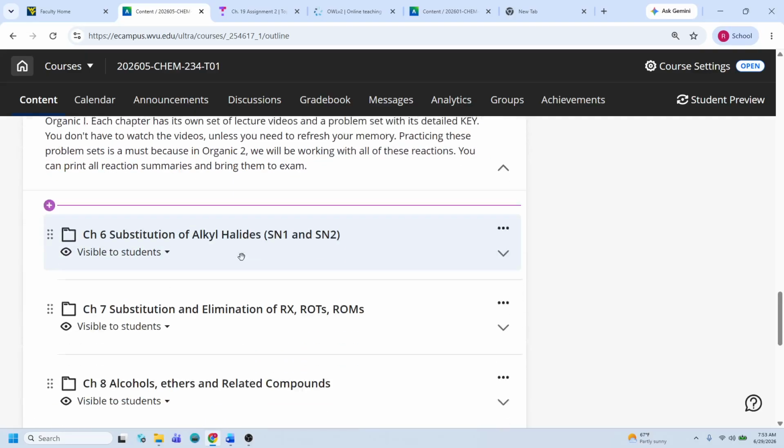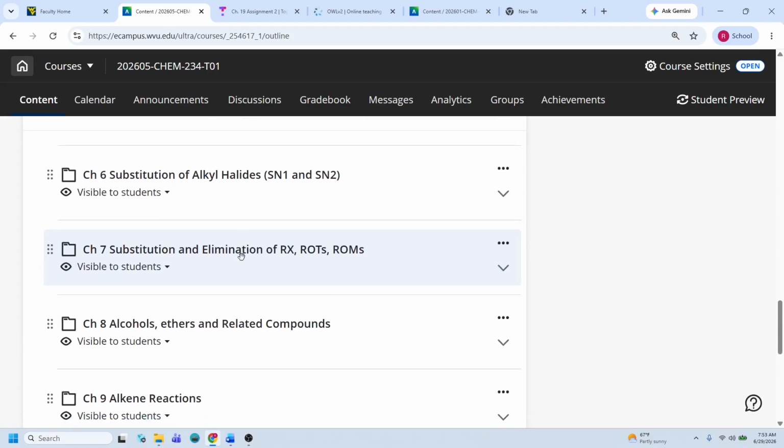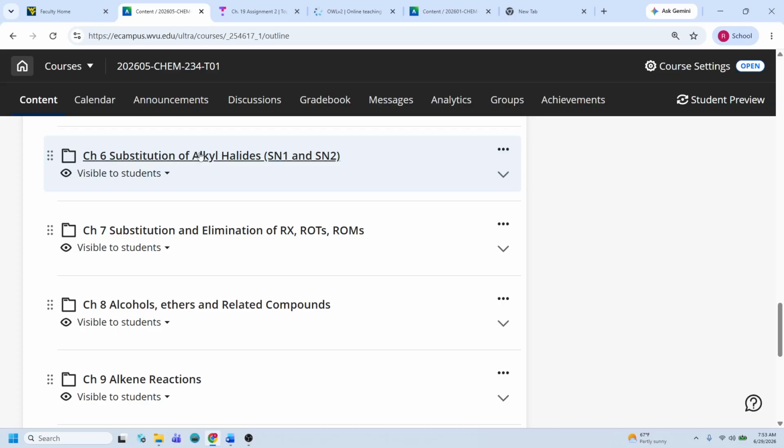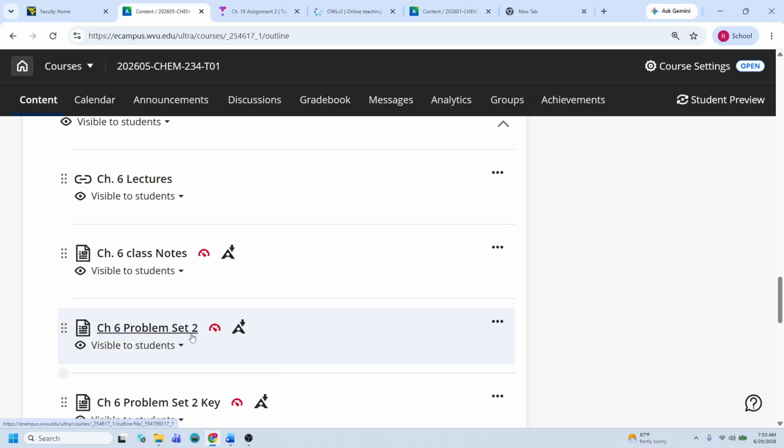What I did is I included all the chapters in there that you would need to know for organic 2. And every chapter, of course, does have its lectures, its notes, and its problem sets. Every problem set has a key. Now, I don't want you to go over all the lectures, listen to all of the lectures. You don't have to do this. I want you to focus on the topics that you don't know.